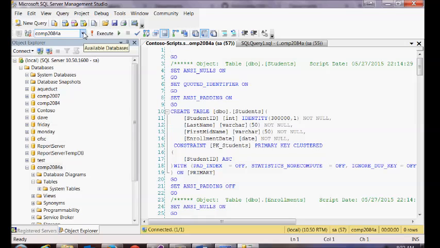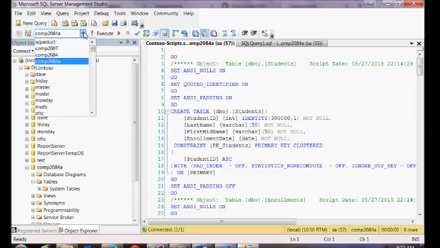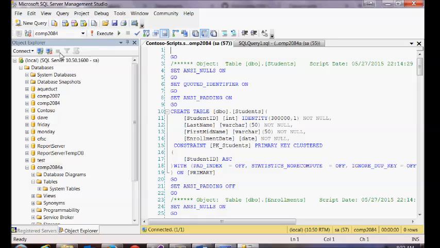Make sure your database name here, there's a little drop down, says COMP2084. It will default to the master database. So if that drop down says master, you need to change it and choose COMP2084 instead. We don't want to execute the script against the master database. We want to execute it in the COMP2084 database. And then click the Execute button. That will create your tables, and it will insert the data.